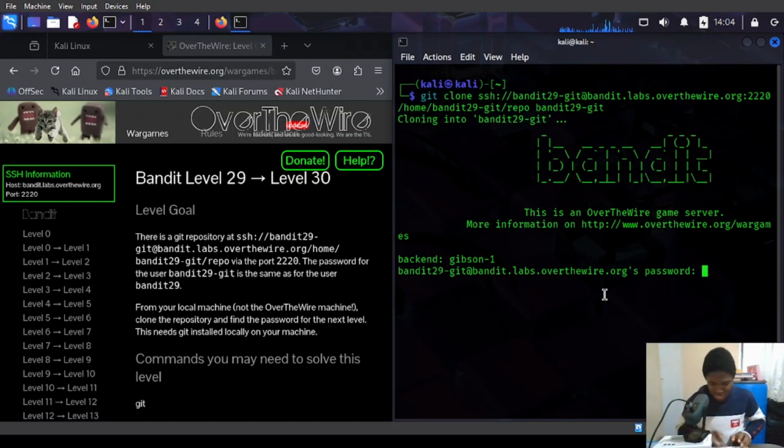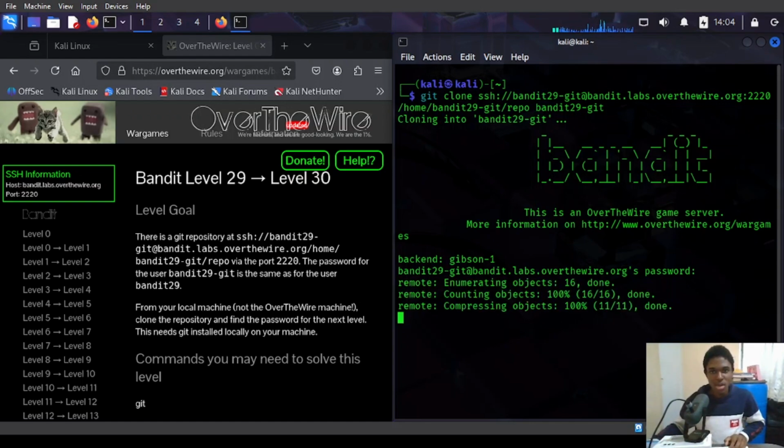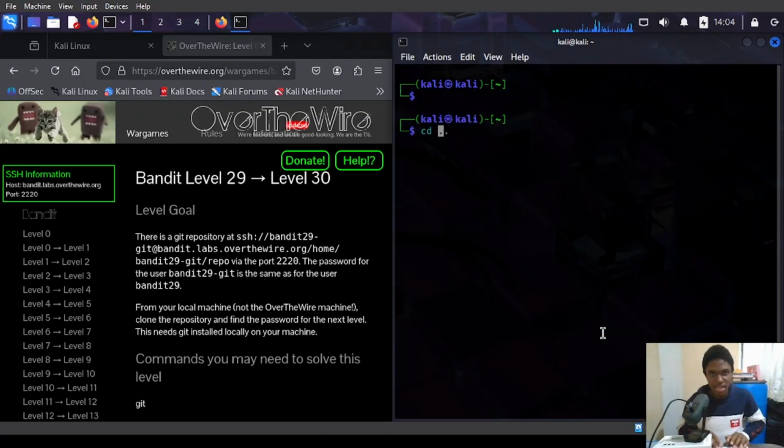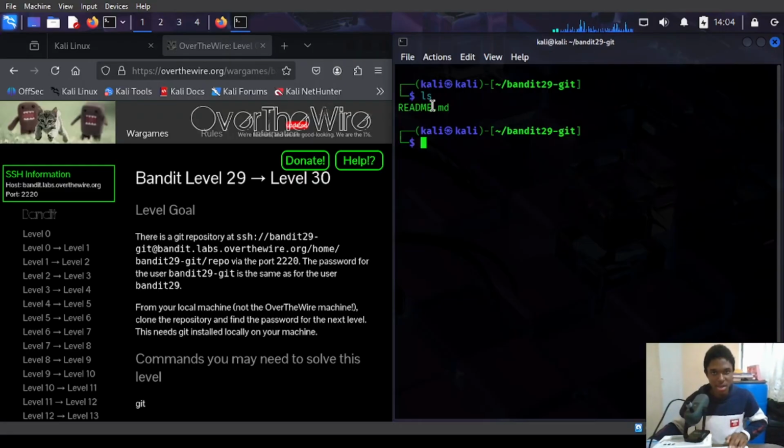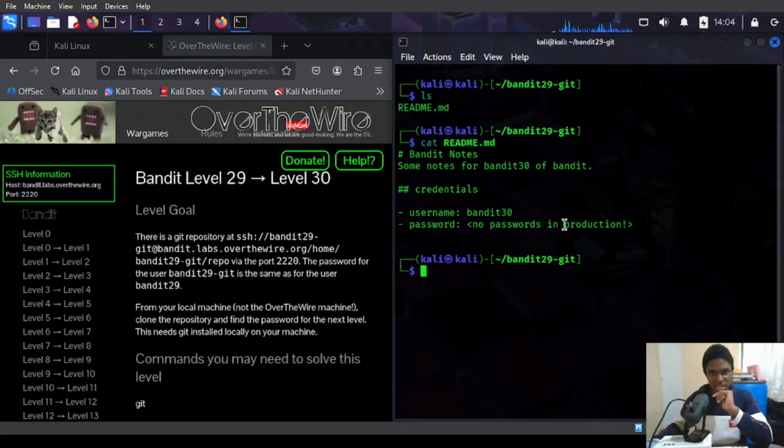So we can paste the password in, right? And we can cd into bandit29-git. Let's clear the screen. We can type ls, and there's a readme.md. We can cat this out or read the contents of it, and it says no passwords in production.